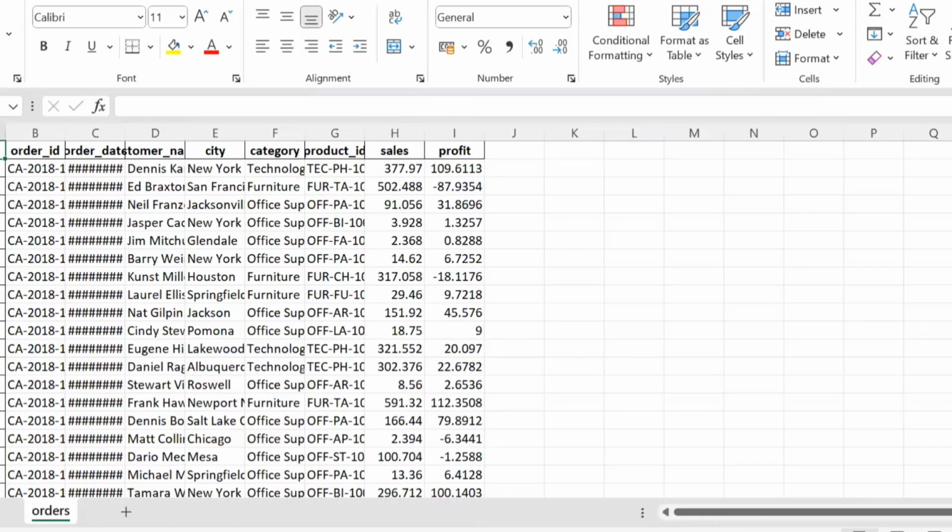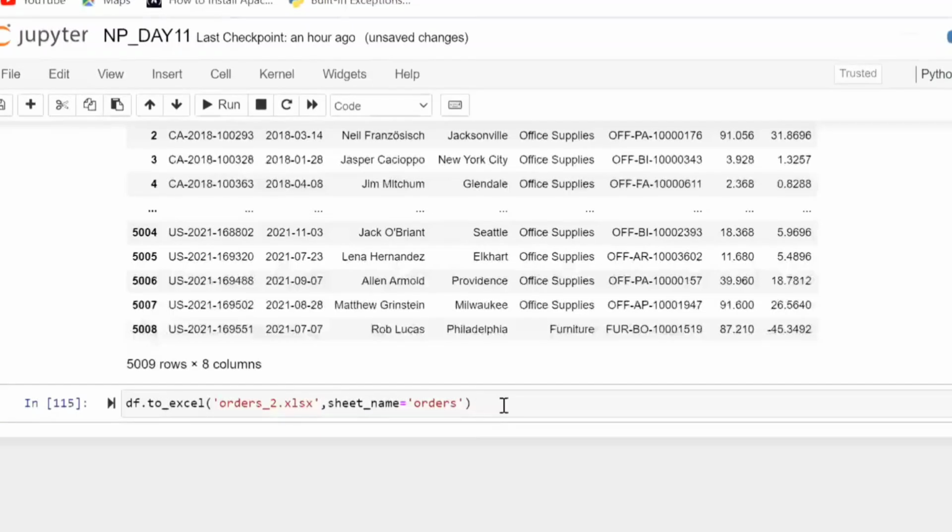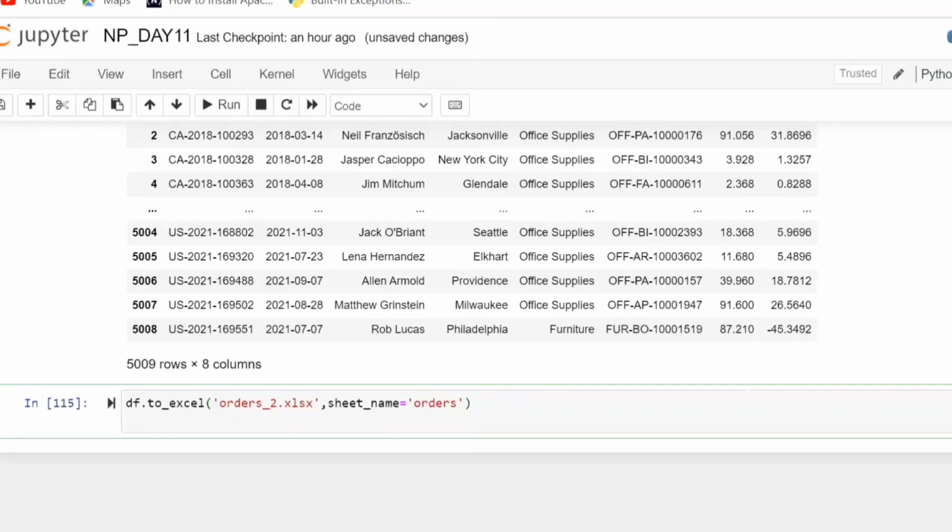Ankit, can you show how you can handle the JSON file format or ORC? Yeah, I'll come to that. Okay, but for Excel, is it clear? Any doubts? No. Okay.